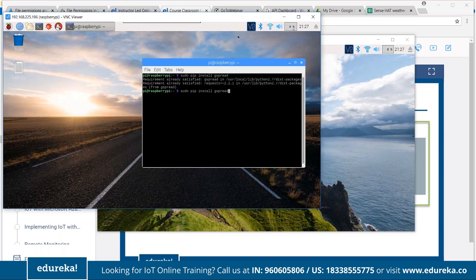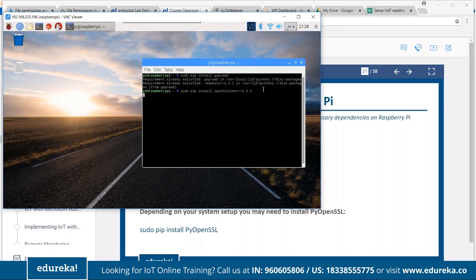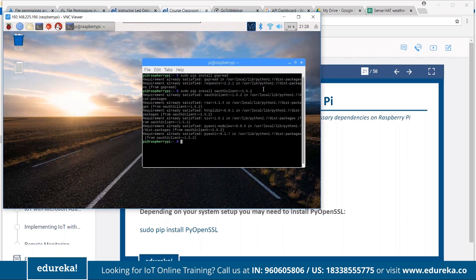After that, the second one was sudo pip install oauth2client==1.5.2. Let me check if it's 1.5.2 or not. What was on our slide? Yes, it is sudo pip install oauth2client 1.5.2. Let me fire that command and say enter. So basically what we are doing is installing the Python libraries which Python is going to use later. See, it tells us all the requirements are satisfied.